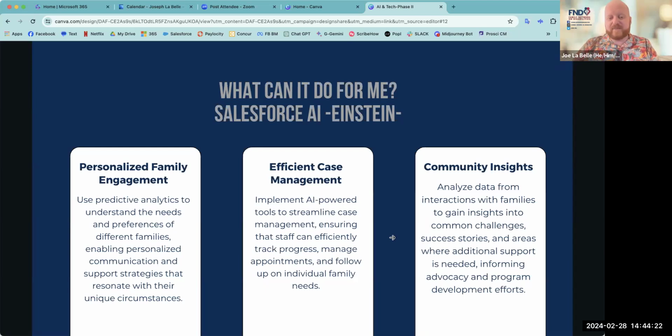So efficient case management, implementing AI-powered tools through streamlining case management ensures that staff are effectively tracking progress, managing appointments, and following up on individual needs, like you said. One of the really cool things that Einstein is going to be able to do is help us identify when we are dropping the ball.